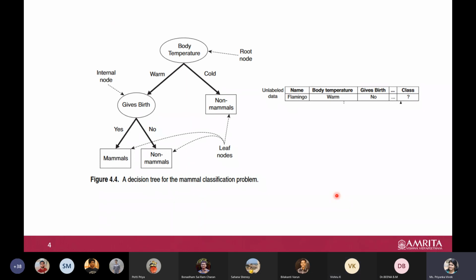Non-mammal, ma'am. Sorry? Non-mammal. Why did you say it is non-mammal? You are having a value for body temperature as warm. So you take this branch. Then there is gives birth, which is no. So it is this branch. And then you reach a leaf node, which is your class label, which is non-mammal. So from this decision tree, for this particular data, you can predict the class as non-mammals. Is that clear for everyone? Is there any doubt? This is a basic tree given to you, and how you are predicting. That much only I have told now. Is that clear? Yes, ma'am. Okay.